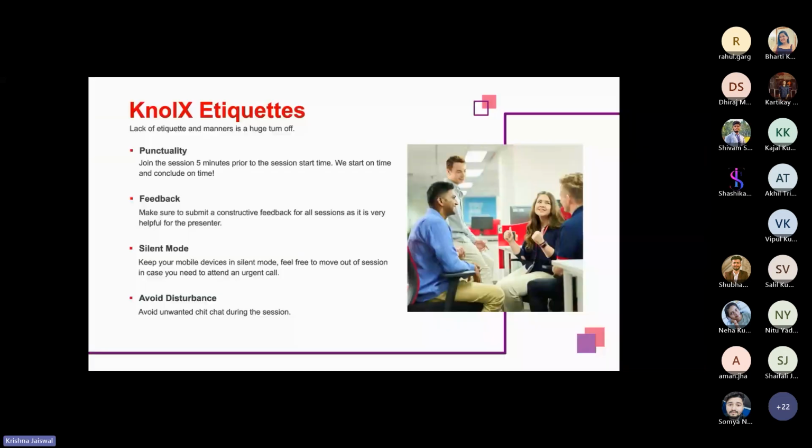Before moving on to the session, we all should know the NashKnolx etiquette and follow it. The first one is punctuality. We should join the session 5 minutes prior to the start time, so that we start on time and conclude on time. Feedback: make sure to submit constructive feedback for all the sessions, as it is very helpful for the presenter.